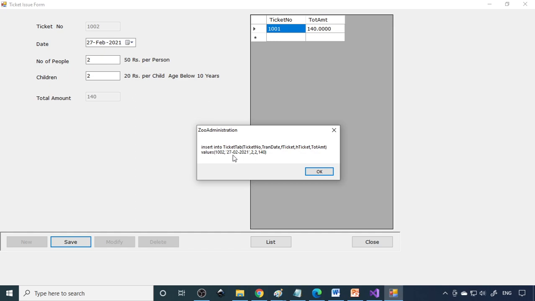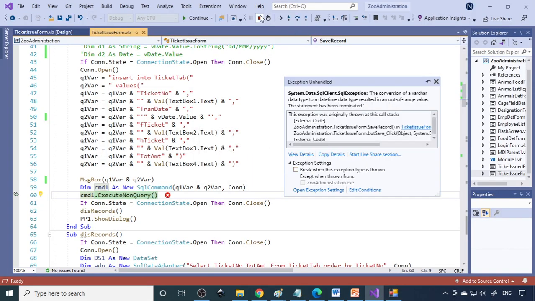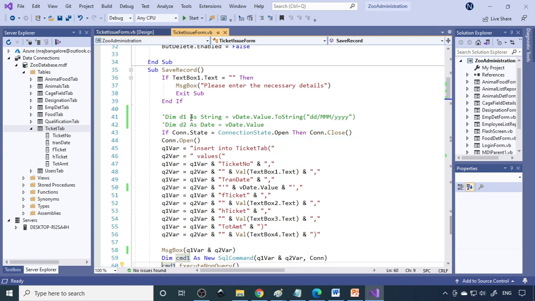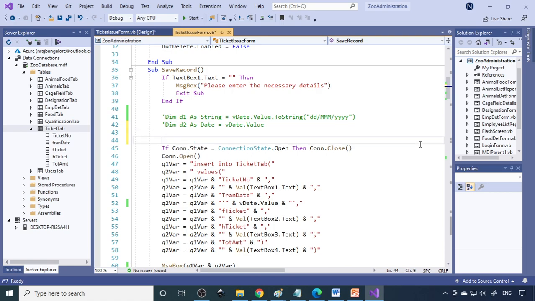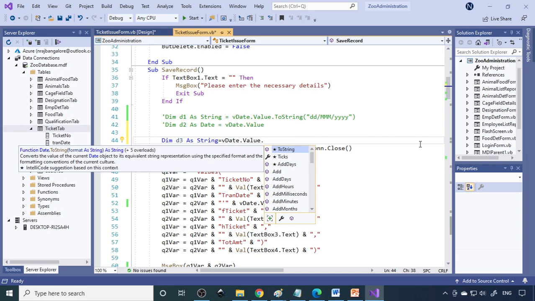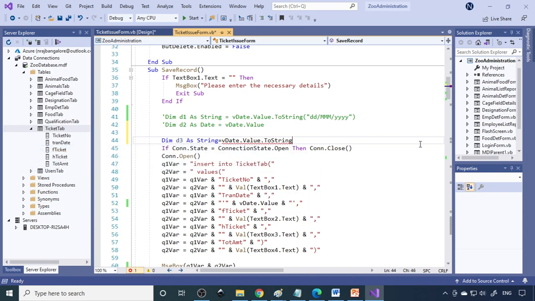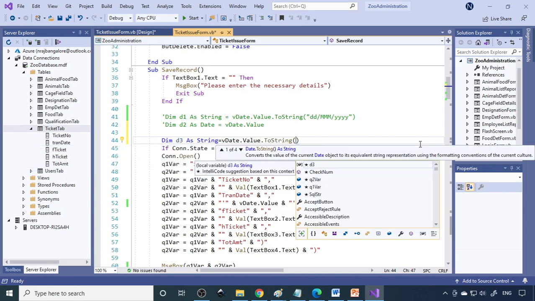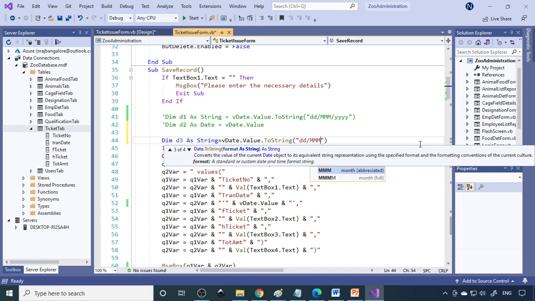Here is 1002, 27, and a hyphen is there here. Okay. So by default, there is a hyphen here. So instead of the hyphen, you want to have the forward slash. So that's also something we can try. So now what we can do is use the replace method. Okay. So let's say Dim D3 As String equal to vdate.Value.ToString.